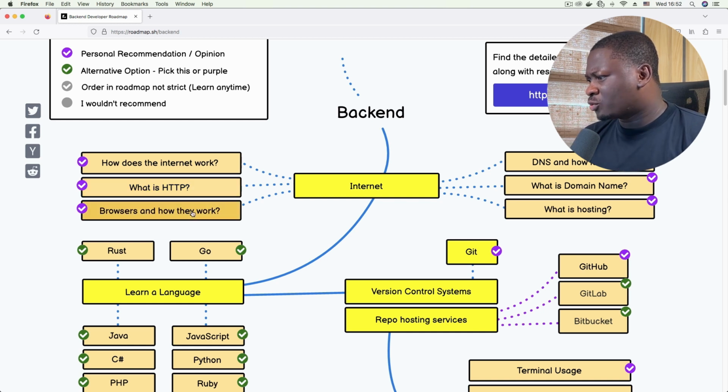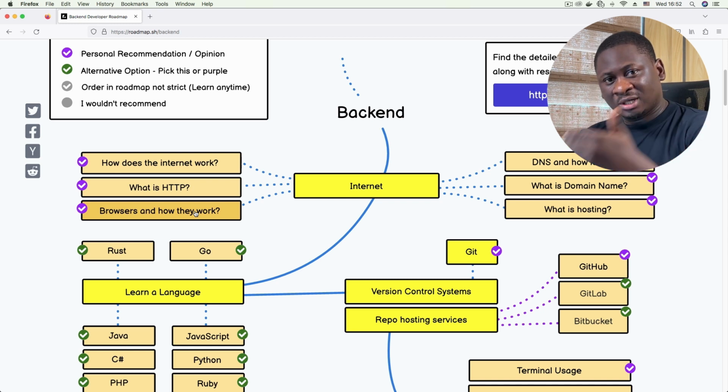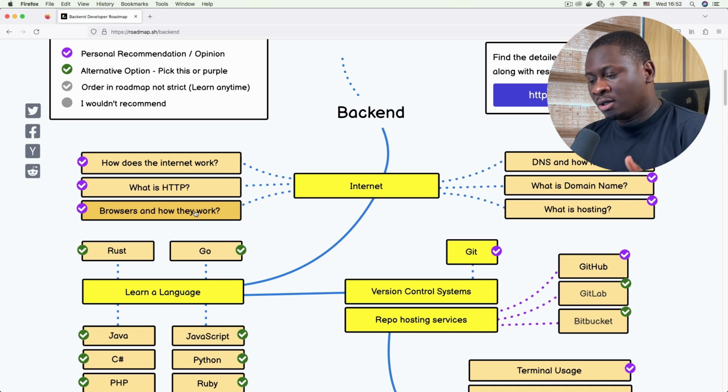Next is how browsers work. This might be more important to front-end developers than backend developers, but like I mentioned when I was talking about HTTP, you have HTTP headers, and HTTP headers are how the client and the server communicate. So you have to be able to understand these concepts and how the browser sends headers to the server in order to communicate with the client. For example, cache headers, authentication headers, authorization headers, and the likes.